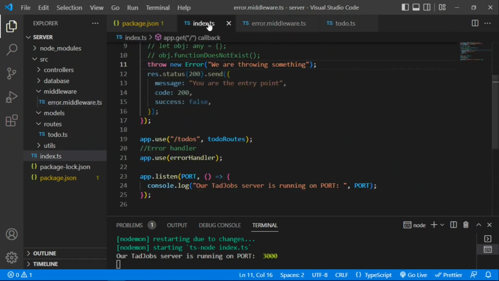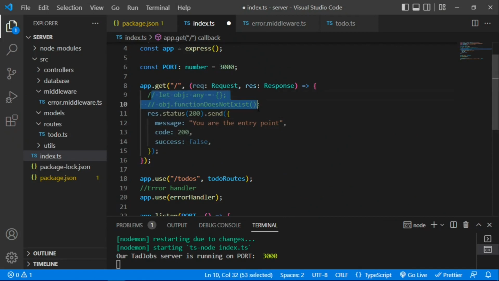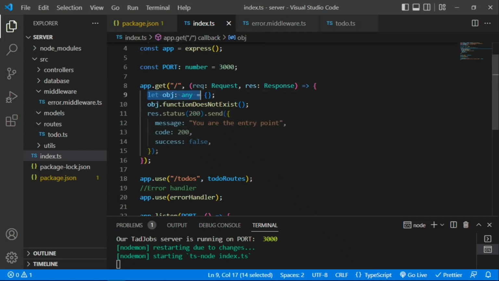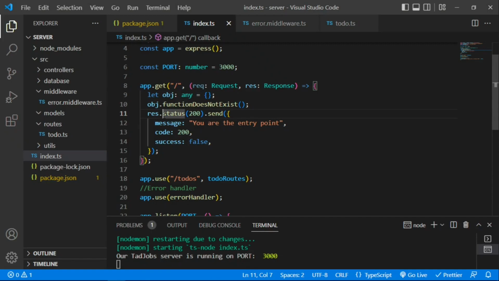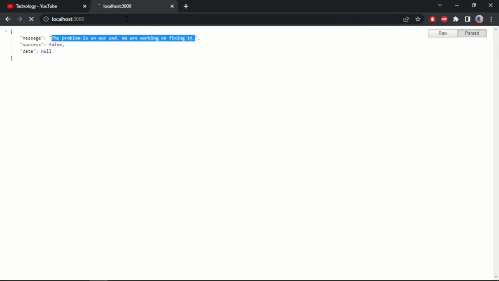Actually, let me do this again. Let me make an example that is much clearer. Let me use this one. Here we are trying to access a function that does not exist, right? Typically, JavaScript or TypeScript will say that what you're trying to do is not possible. It will say this is not a function, right? However, we don't want to send that back to the client. Instead, you're going to get this message. Look at this. The problem is on our end. We are working on fixing it.